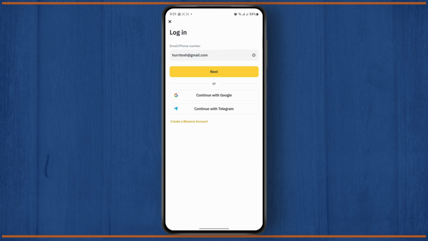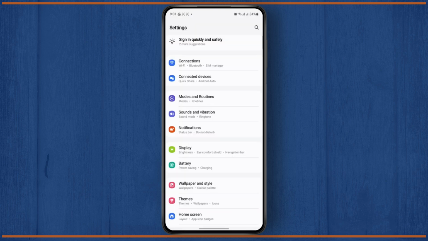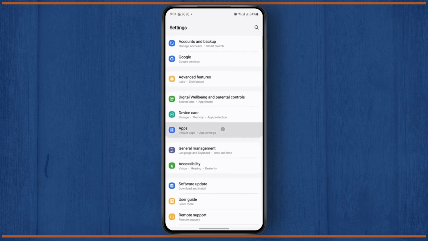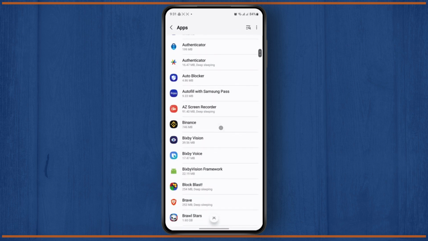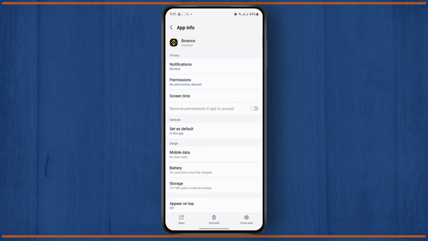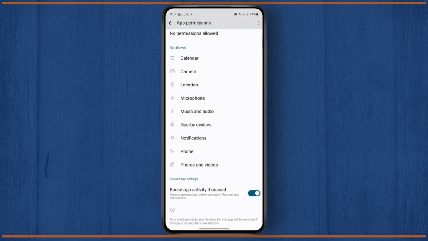But if you're having trouble logging in or having problem signing in, then in that case, what you can do is go to your settings first and then head over to app settings. And on your app settings, you're just going to go ahead and find Binance. Tap on Binance and then head over to permissions. Make sure that all of these permissions are allowed because the app requires them to run smoothly.